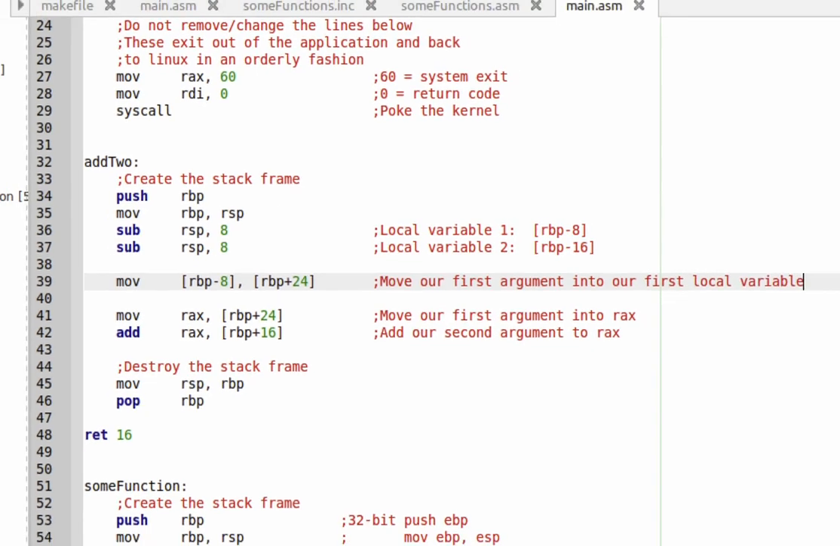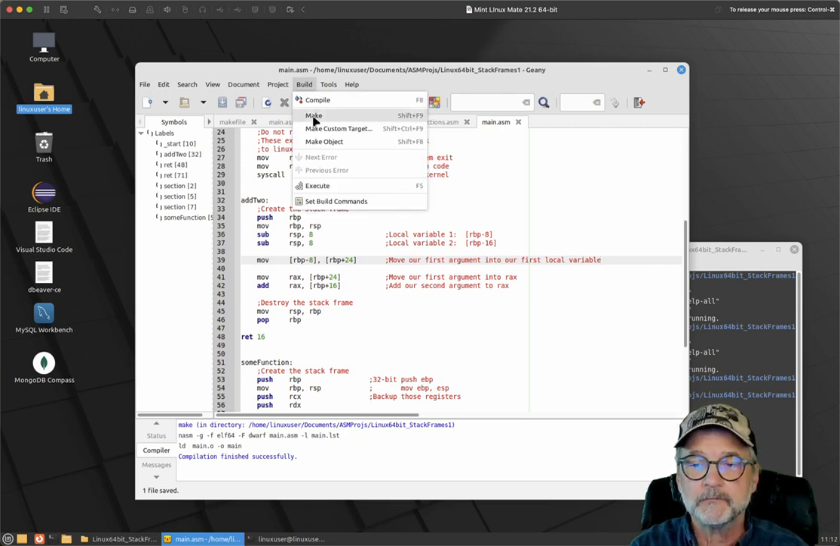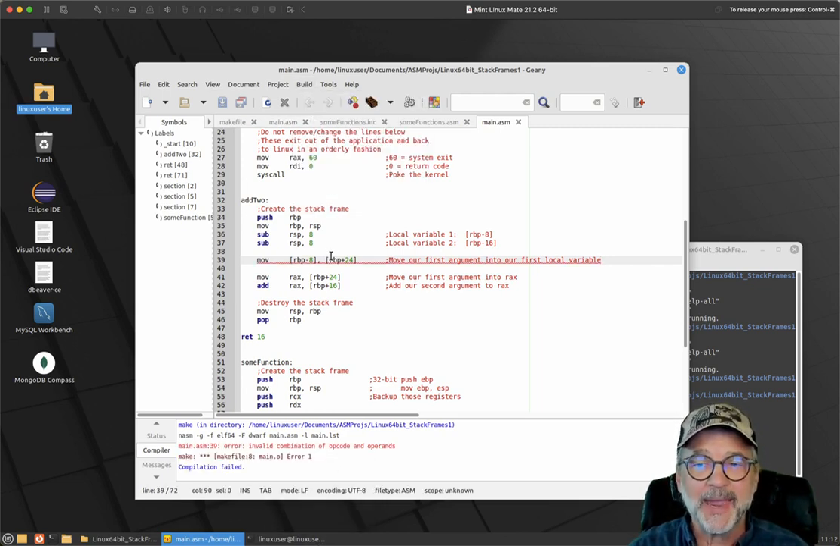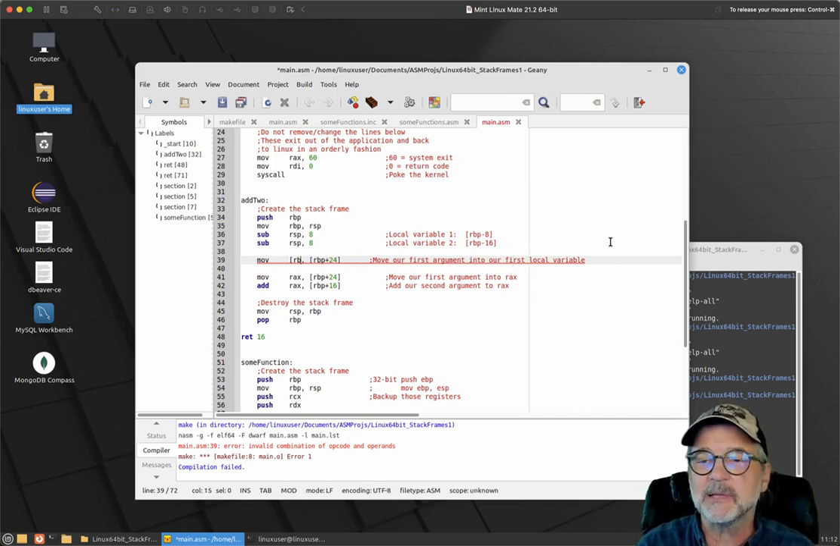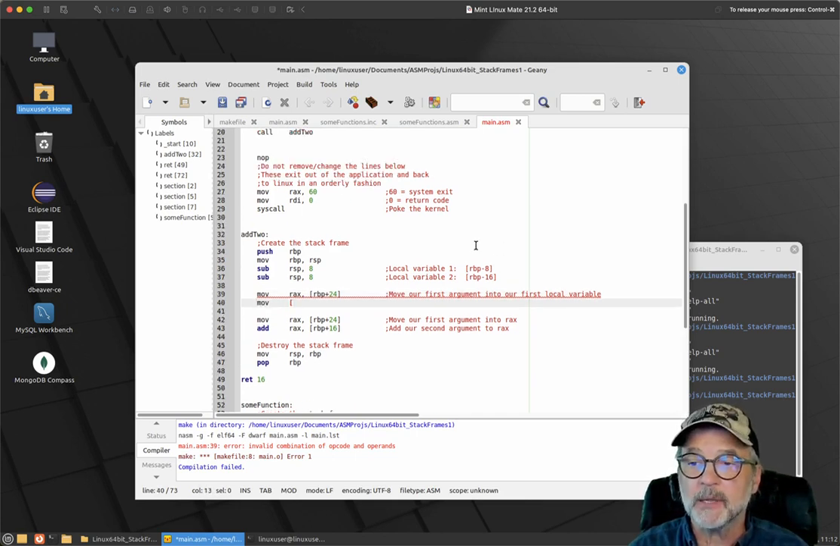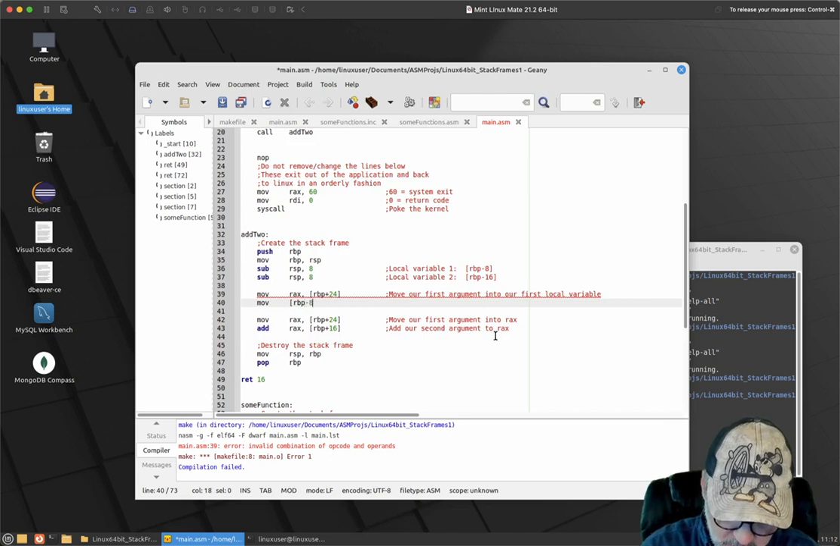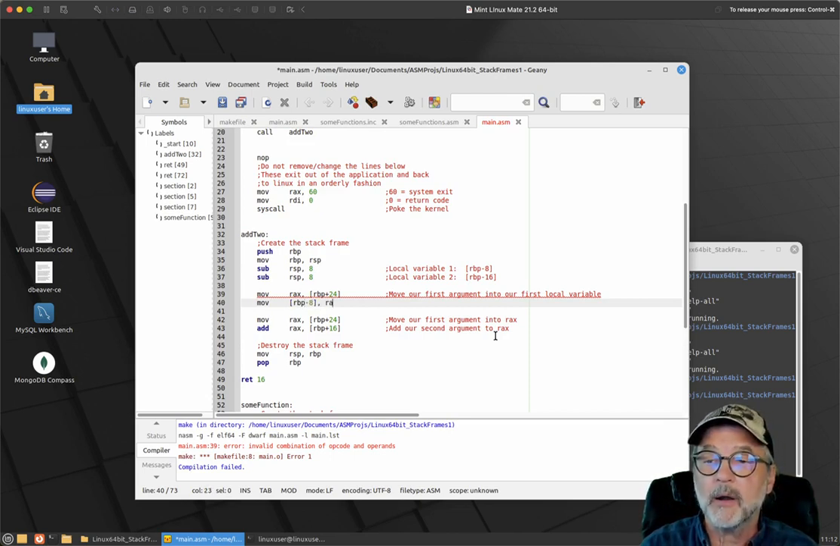And let's see if that'll work. Now that might not work because you might not be able to move things from memory to memory. You might have to actually put them into a register first. And that's what it's telling me right here. You can't actually do that. So what we're going to do is move that into RAX. Again, it doesn't make a lot of sense to do this, but we're learning, right? So we're going to move our first argument, and then we're going to say move, and our first local variable is RBP minus 8. I'm going to move into RBP minus 8, RAX.